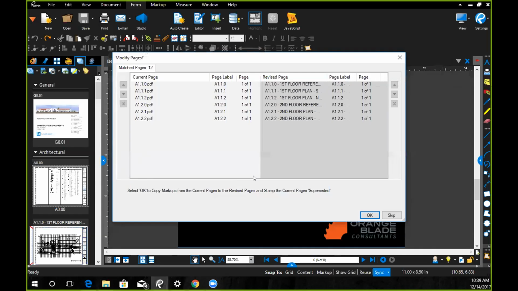The program was able to find which of the new revision pages matched the older pages. And so it's going to prompt us, asking us, do we want to stamp the older pages as superseded? And as a bonus, we have the ability to take any markups that are on those older pages and move them to the revised pages.